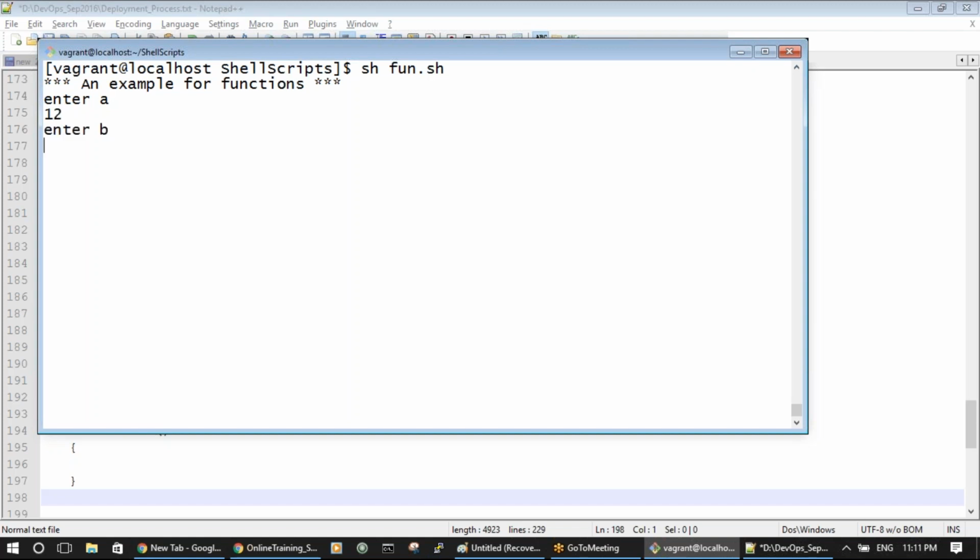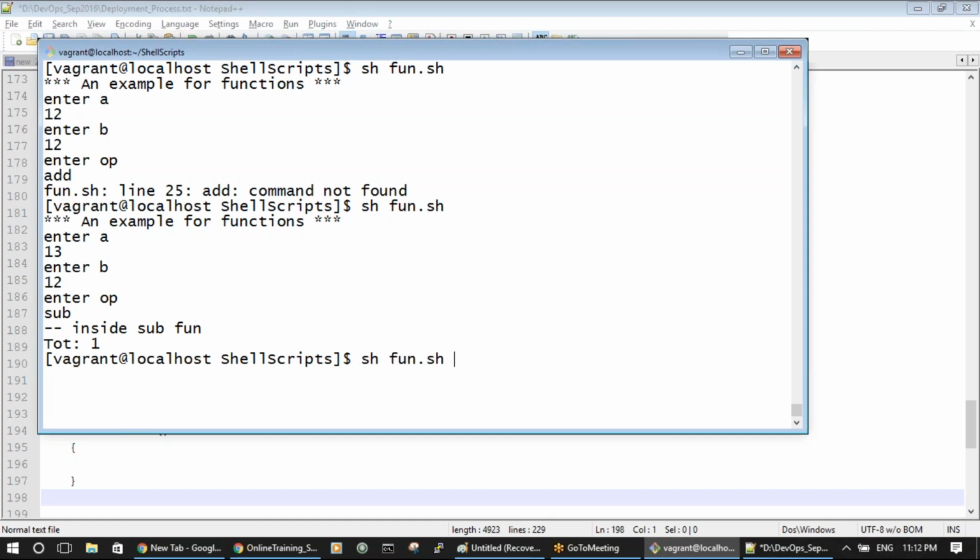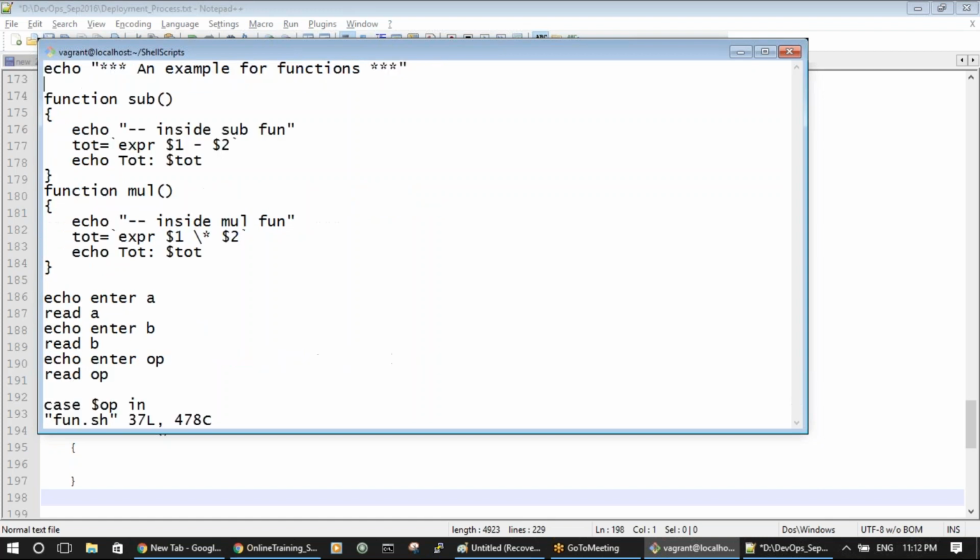Enter A 12, enter B 12, add. Can you see it is throwing an error? Add command not found. Nothing but there is no function defined. You have to define first. If it is defined at the bottom, your script will not read from the bottom. But now look at the other one. 13, 12, subtraction. It's absolutely working fine. 13 minus 12, 1. So always the function should be defined in the beginning.